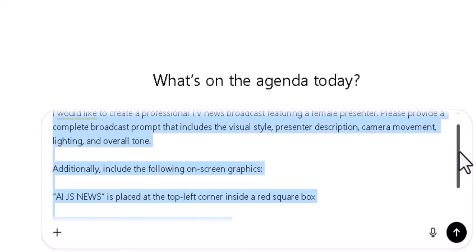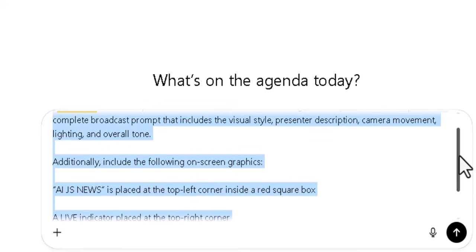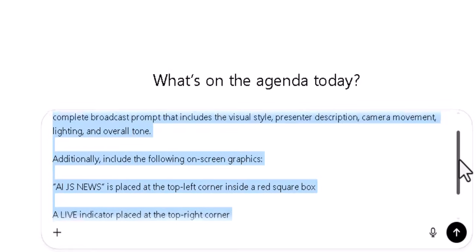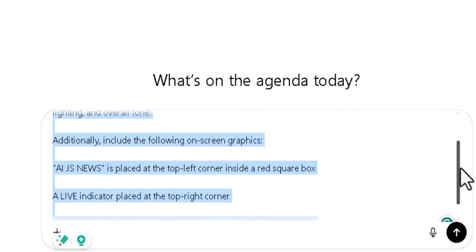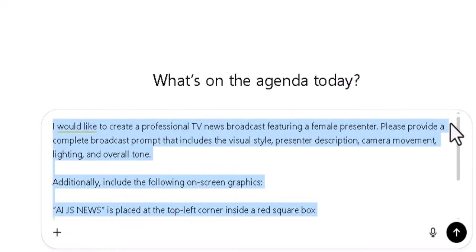Additionally, include the following on-screen graphics: AIJS News. That's my logo. It should be placed on top left corner inside a red square box. Then, secondly, a live indicator placed at the top right corner. So this is what I asked ChatGPT to give me. Then I'll go ahead and click on this arrow button here.